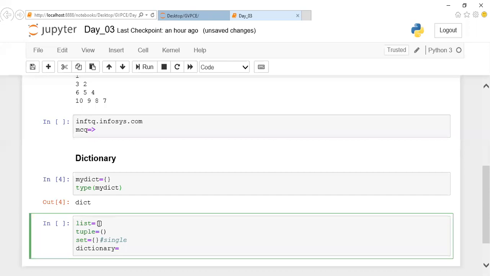A dictionary is given with braces, and this is not a single value. These are key value pairs. For each and every key we'll have a corresponding value. So each and every key has a corresponding value mapped to it.